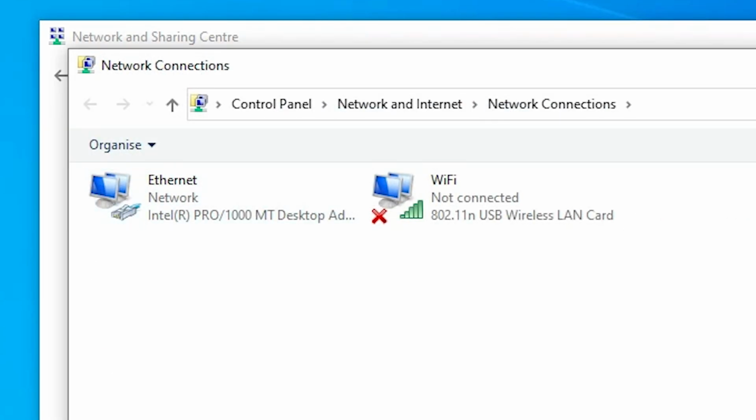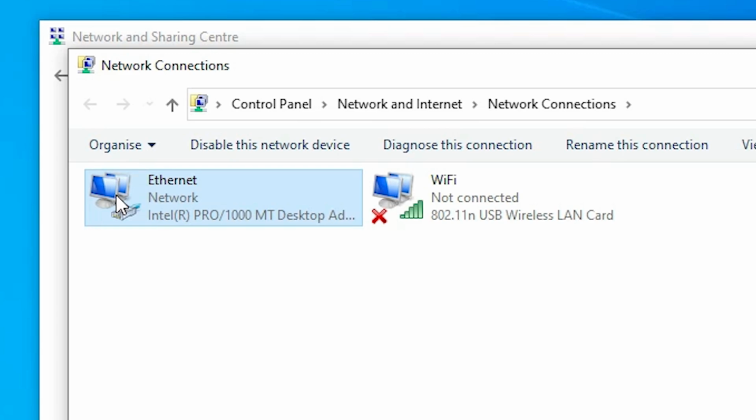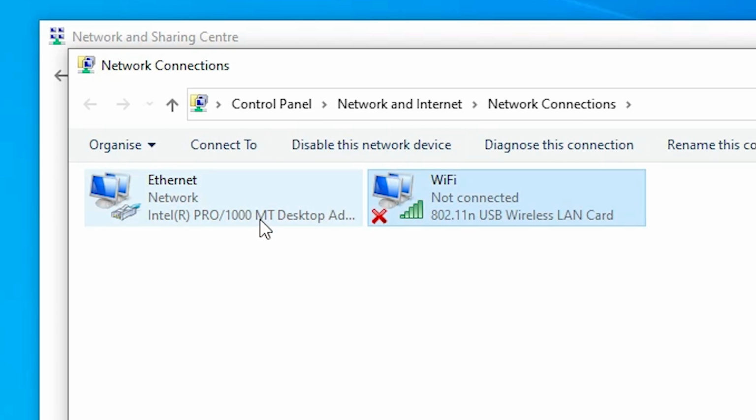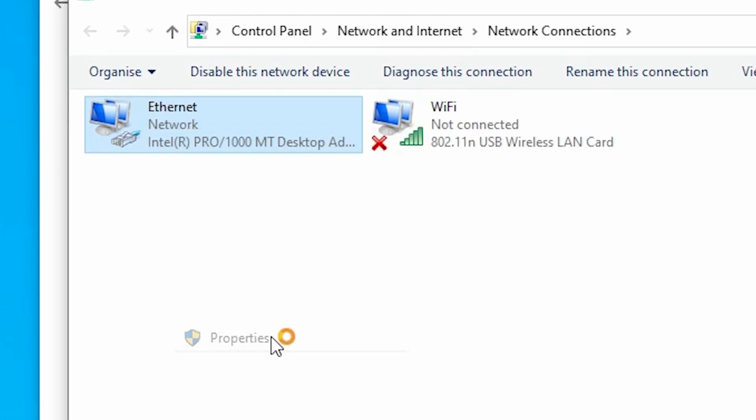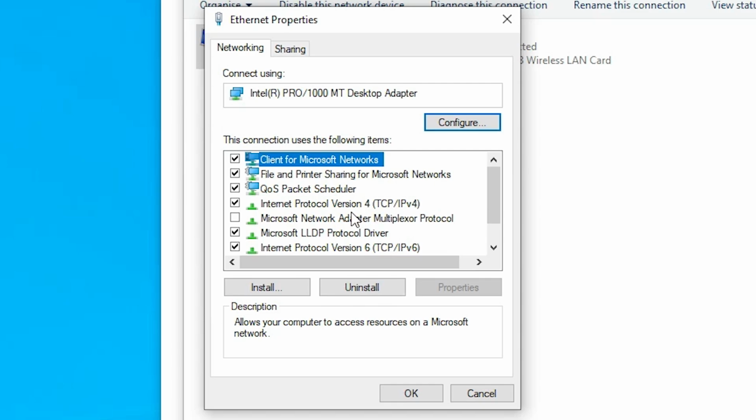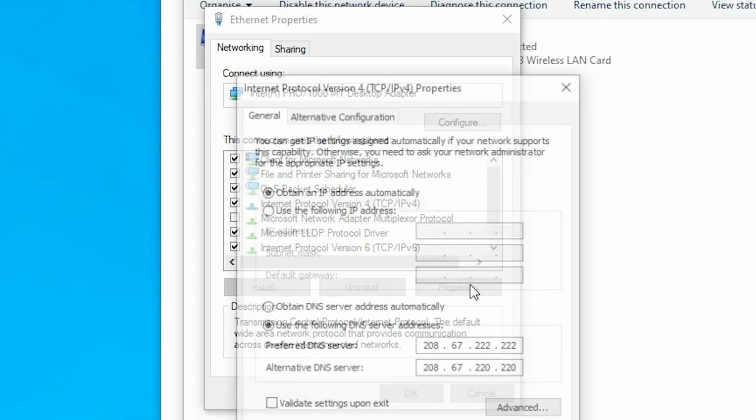In adapter settings, we find Ethernet connection and Wi-Fi connection. If you're using a LAN cable, then it is showing Ethernet. And if you're using Wi-Fi for your internet, then it is showing Wi-Fi. I'm not using Wi-Fi, so I go to the Ethernet. Right click on your connection, Wi-Fi or Ethernet, and go to properties. In properties, we find Internet Protocol version 4. Select that. Click on properties.